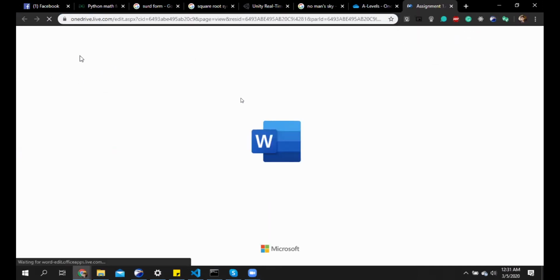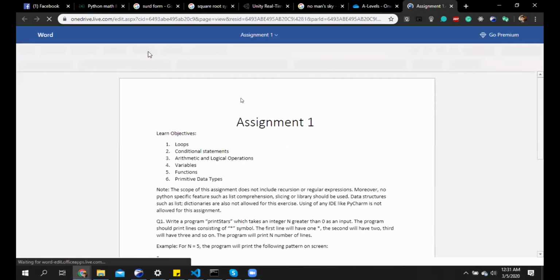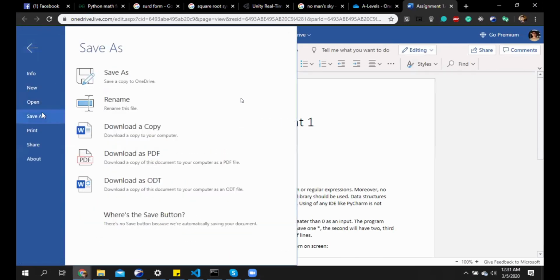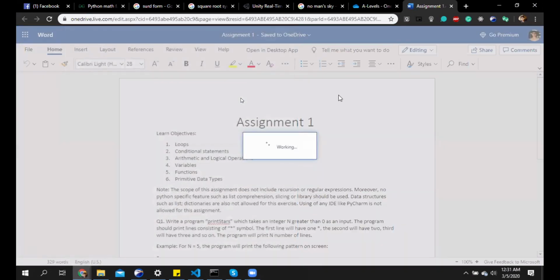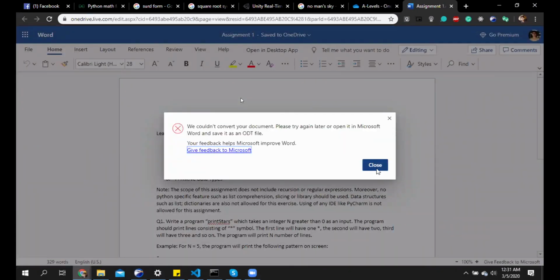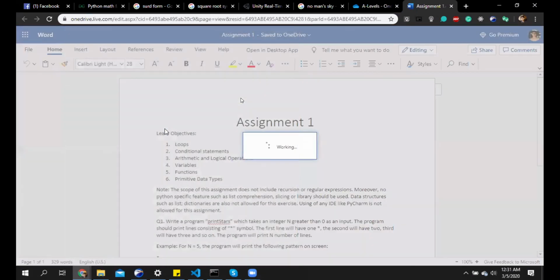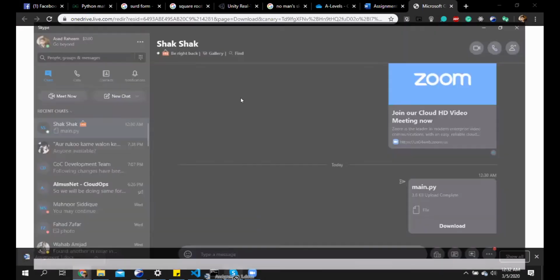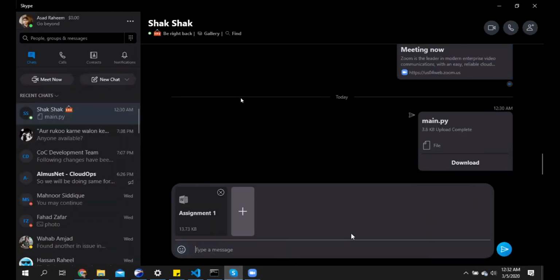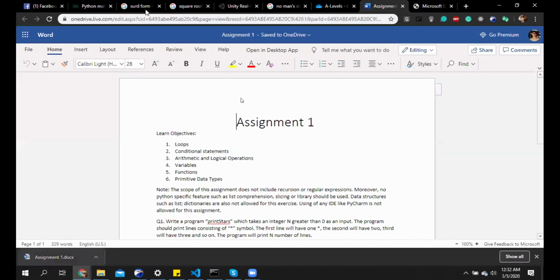I will share a PDF version. Okay, so download as a PDF. Save. Okay, Shark. I will share it as a Word file. I don't have any problem with this. There's some problem in converting the assignment online. So, Shark, this is your assignment. I'm sharing it on Skype. So, Shark, the assignment.